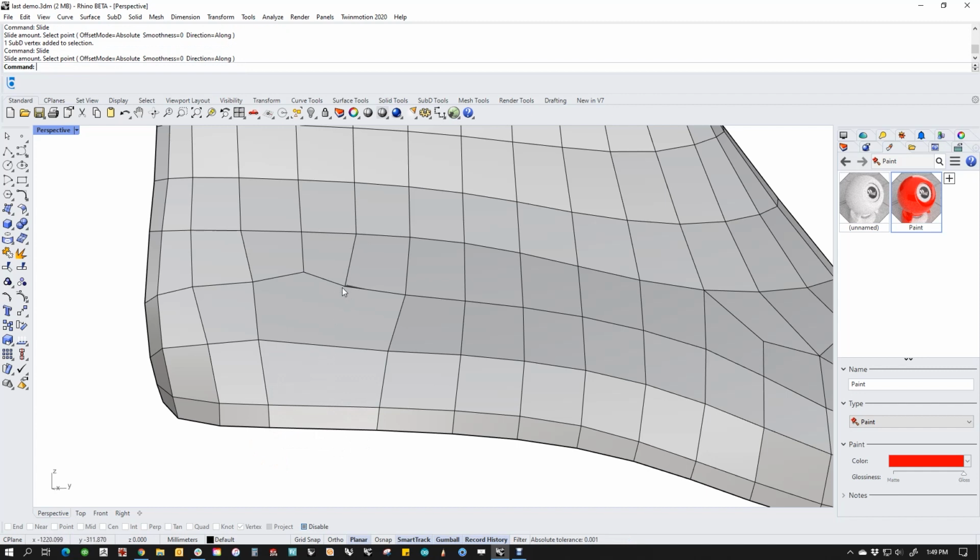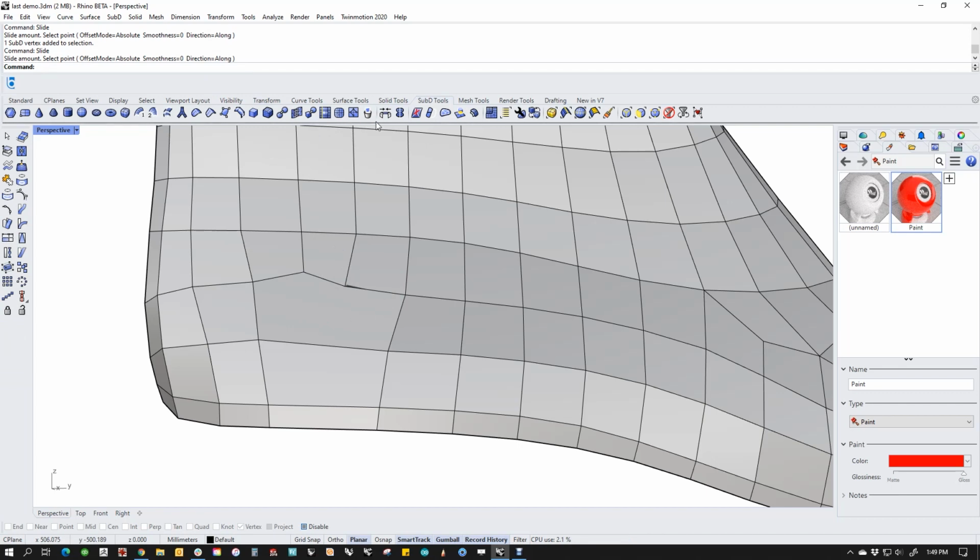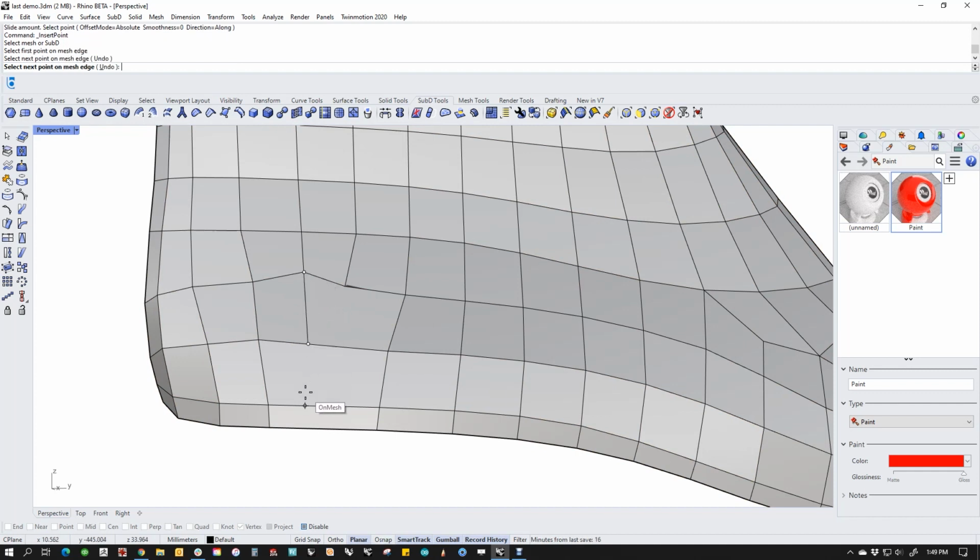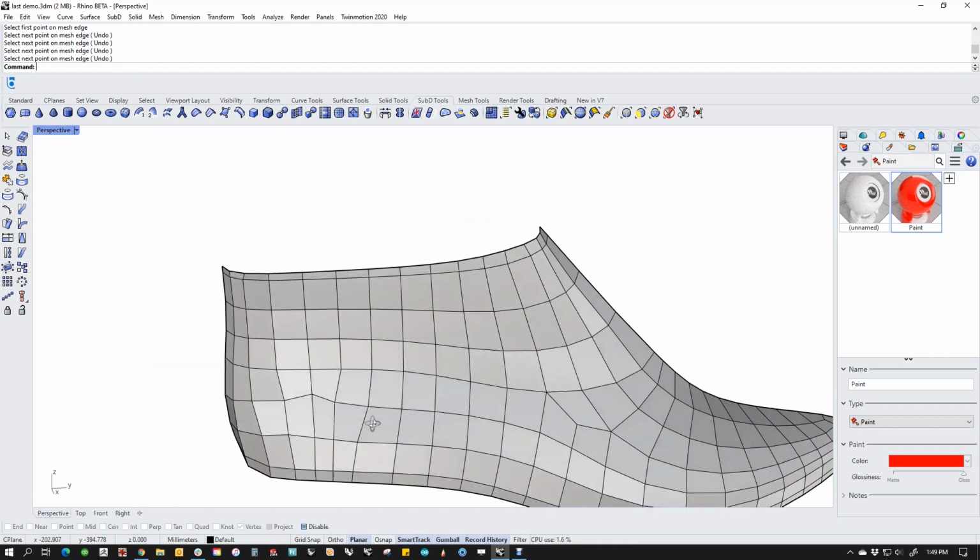And so now you can see I've got an edge loop here. And that's not going to let me slide. So let's go ahead and fix that. So let's go to sub D. I'm going to use the insert points into a mesh or sub D. I'm going to click on this, and I'm going to just snap here, and I'm just going to continue this loop down and clean that up. Do the same thing here. And that cleans up my topology a little bit.